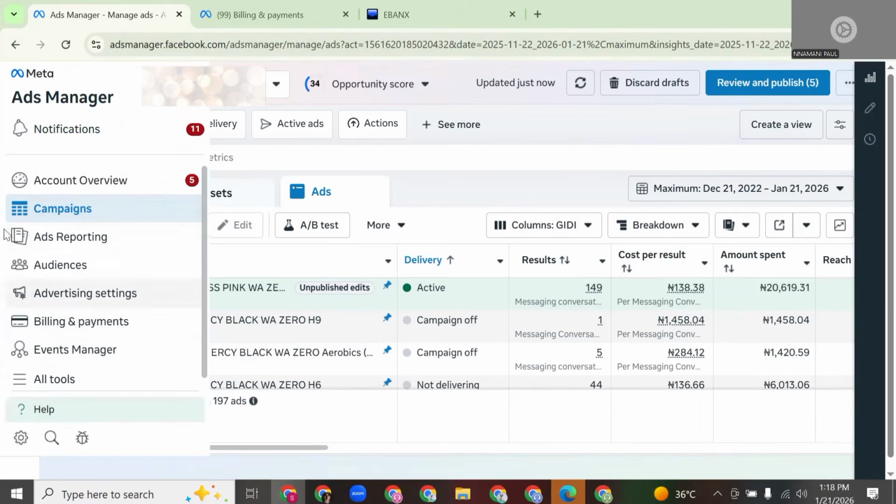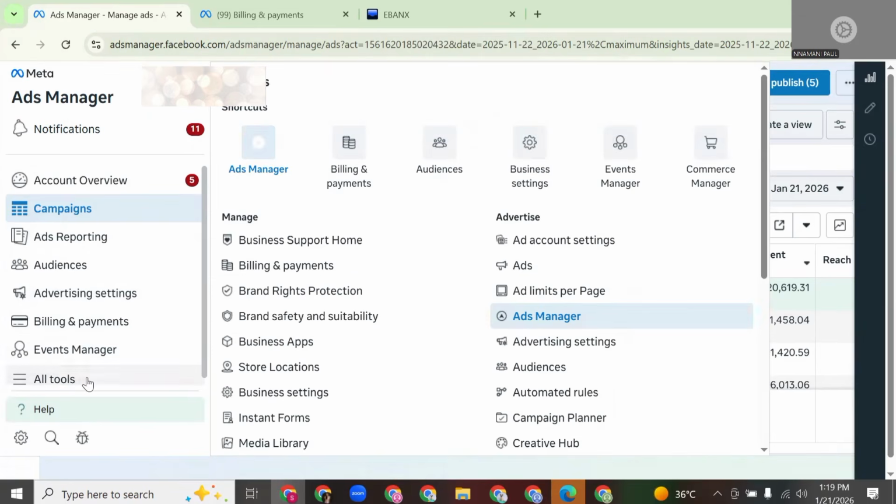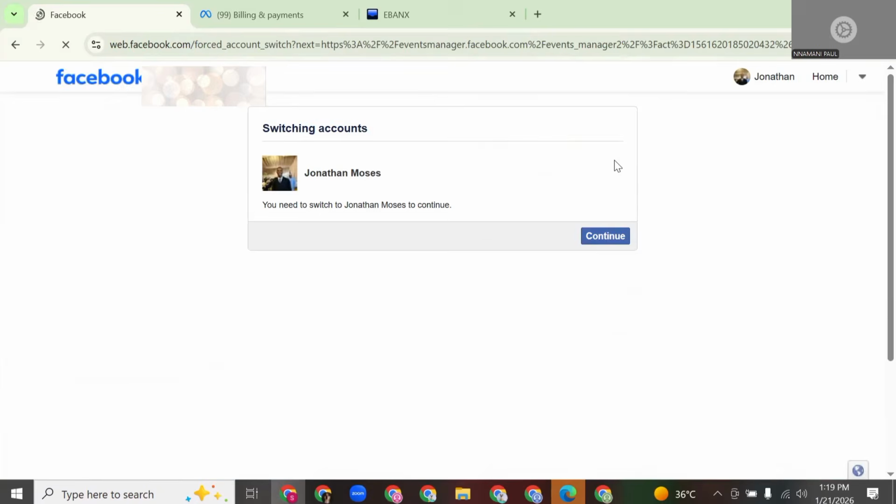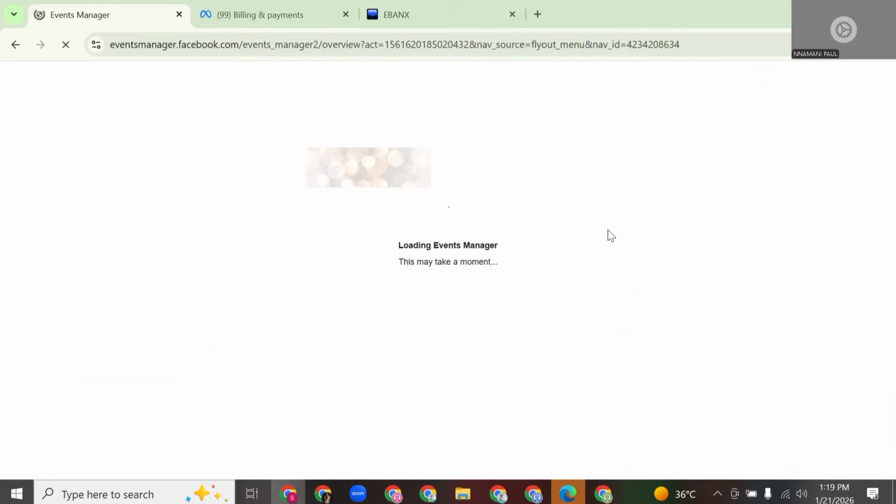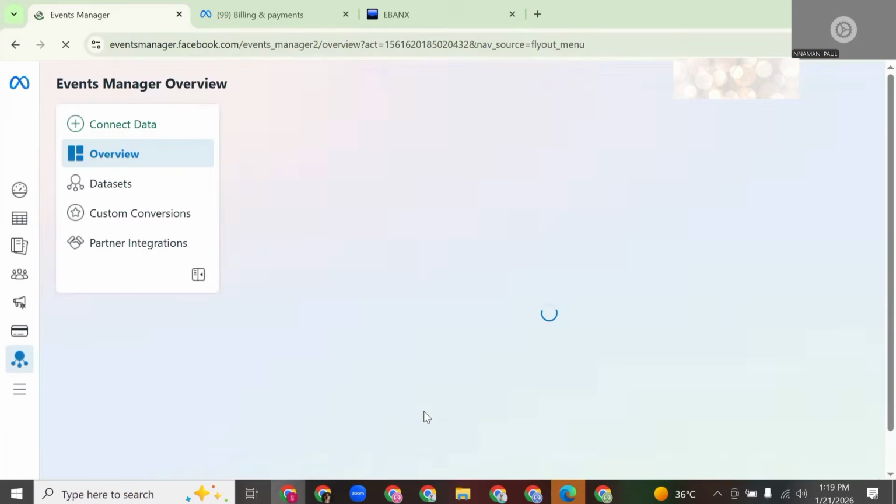We are going to first of all create the pixel. You come to all tools and find event manager. Wherever you can find it is already in all tools. If you click on all tools, you can find event manager right here, and we are going to go to event manager. When we go to event manager, it's going to ask us, do you want to continue? And I just hit continue right here, and it takes me directly to the event manager. This is where we're going to create our pixel.